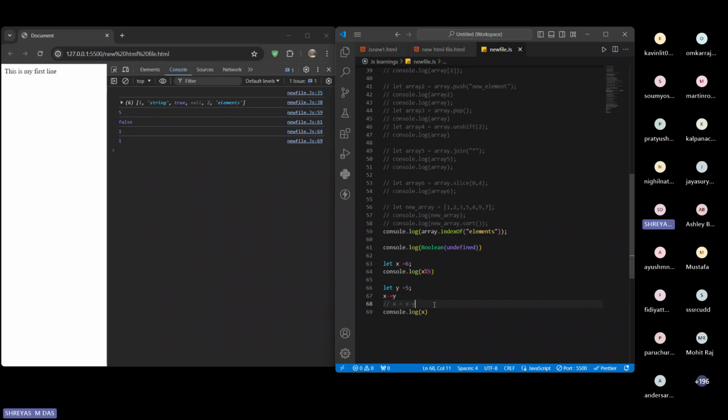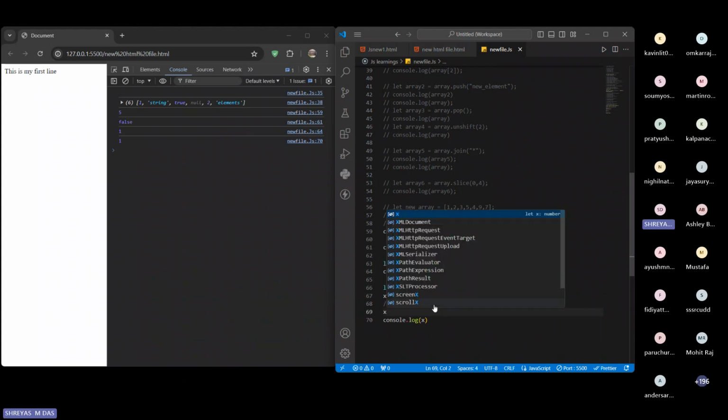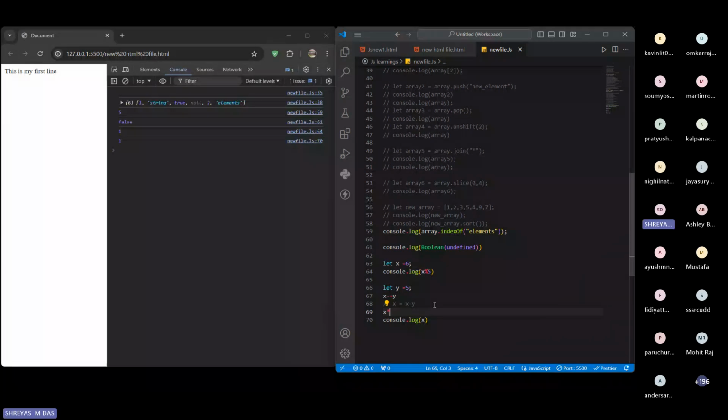And what are the other things? You can use x star is equal to y. You can see that x is equal to 6 and y is equal to 5. And x star is equal to y, so what will happen? x is equal to x into y.